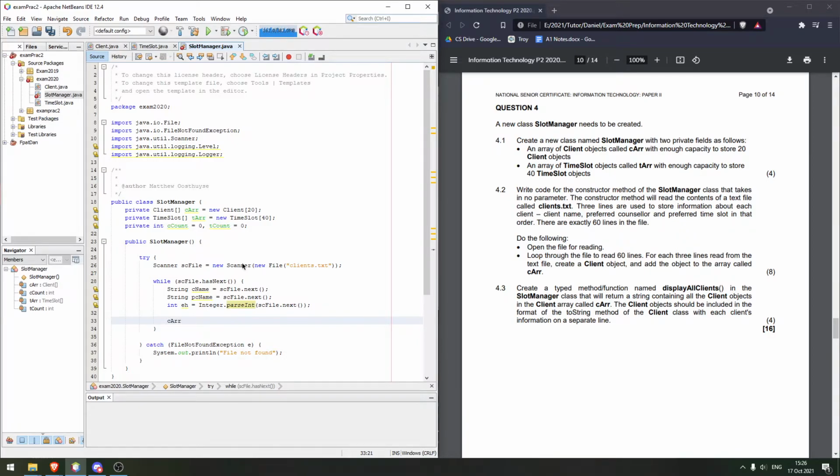So C array. This will be our C count because it's our client count, and we can increment that. It's a post operator, so it adds after the count has been used. And this is equal to a new client with the name, c name, PC name, and earliest hour.